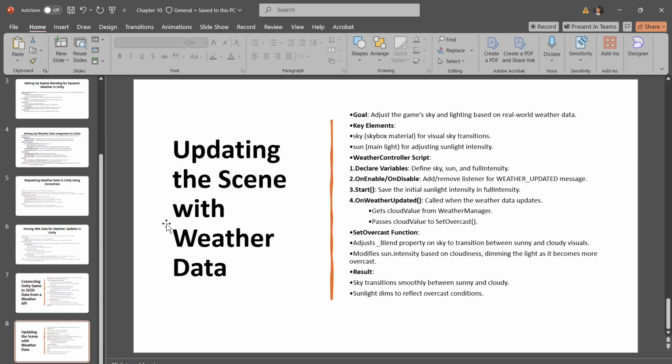So the last topic for today is that we'll go through how the weather controller script updates the game's sky and lighting based on live weather data, especially how it uses the cloudiness value to adjust the scene. The goal is to make the sky transition smoothly from sunny to cloudy, depending on the cloudiness percentage from the real world weather data.